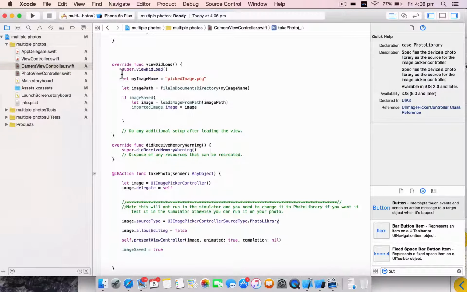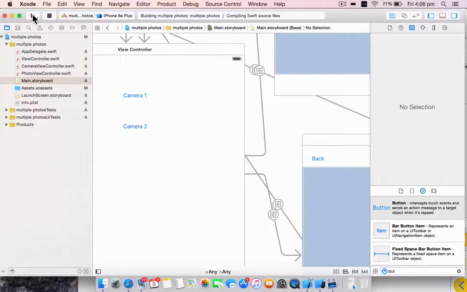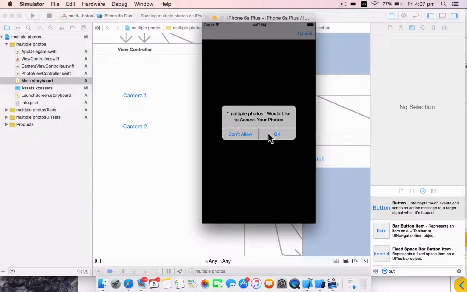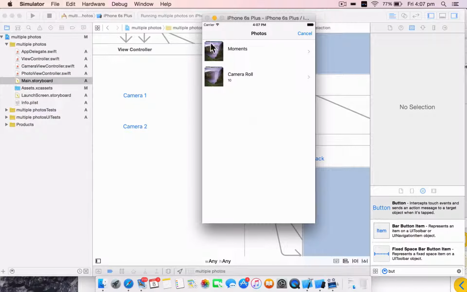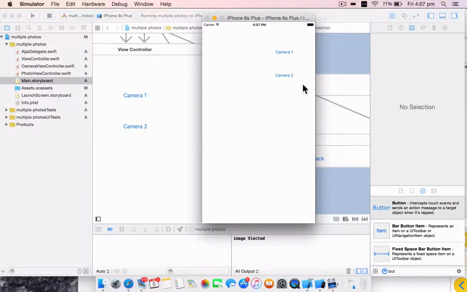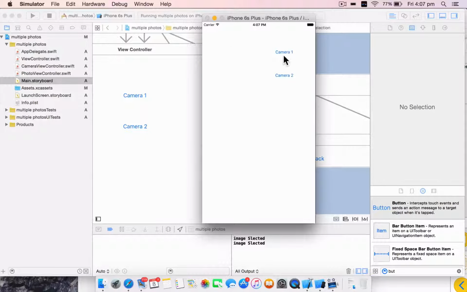What that will do is mean we now have two photos that can be saved. So if we run that, we can take now two photos. First one, take photo. Now this will ask for access to the photos. Remember, if you want the camera, you just need to change photo library to camera. And camera 2, let's set it as a different one, and we should be able to now flick between the two, and they're now permanently stored.